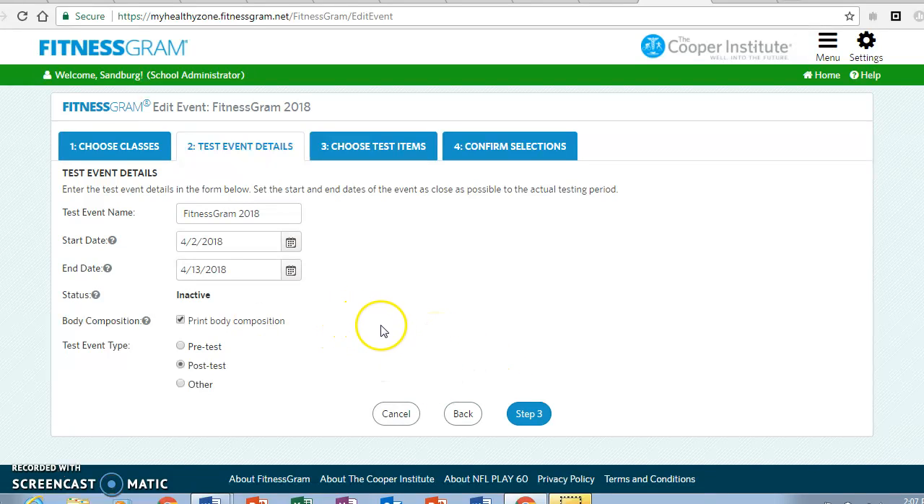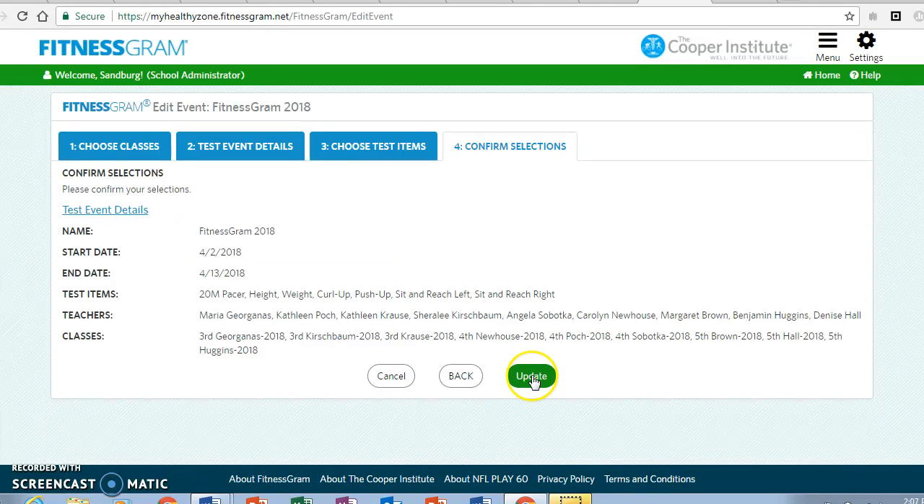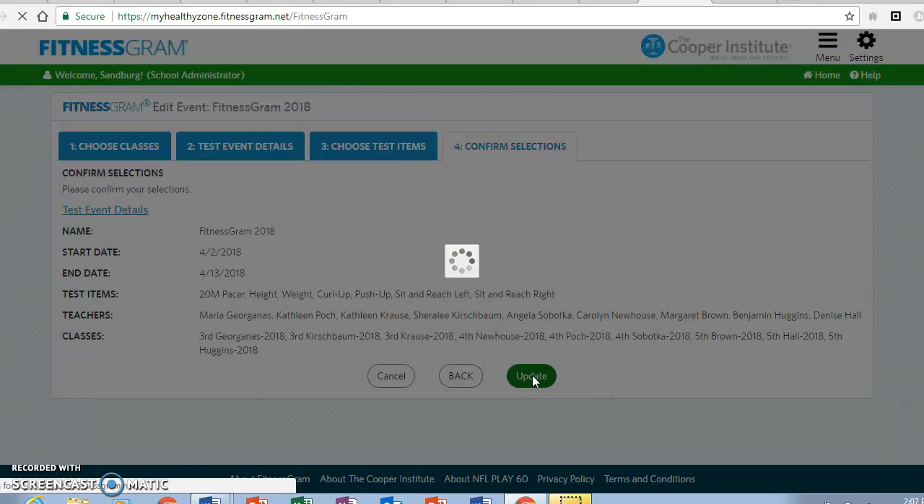And then if you do have to change that, you would just continue to step 3 and then continue to step 4. I'll just do that right here so you can see what happens. You'd have all your tests on there, continue to step 4, and you would click Update here.